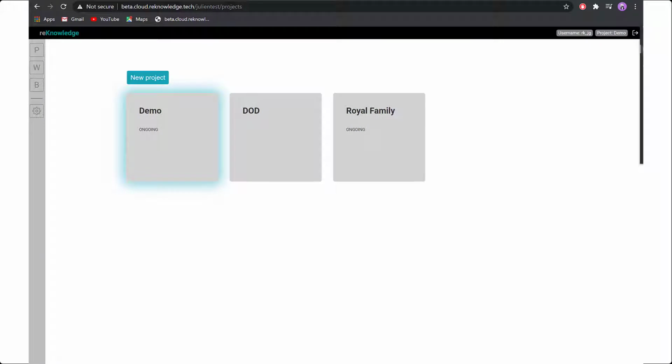Hello and welcome to this short video that will walk you through installing the web browser add-on. So we have two options to install the web browser add-on.